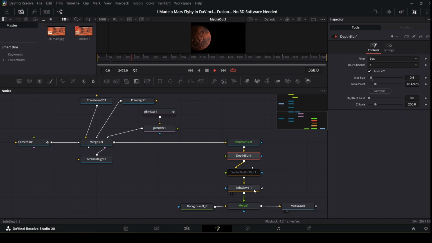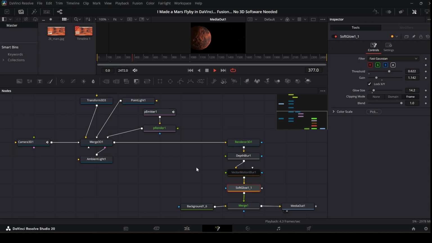Then on top of that, a single soft glow pass. It catches the brightest parts of the planet and spreads a warm light around the lit edge of Mars. That's the thing that makes it stop feeling like a 3D render and start feeling like something real floating in space. Like you are actually looking at a planet lit by a distant sun. Everything then gets composited over a pure black background, deep space, and that's the final image.